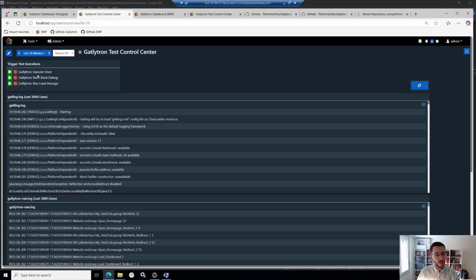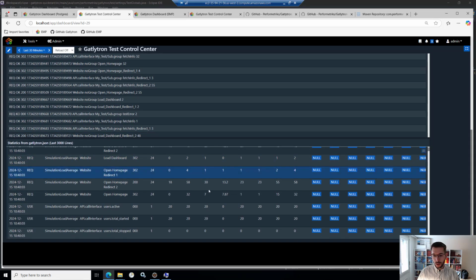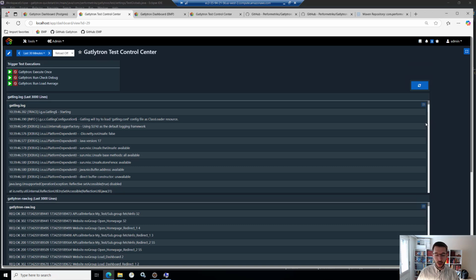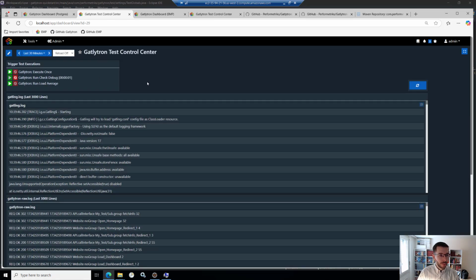We can define it so that you can directly execute the tests from a dashboard and then also check certain logs in this dashboard. So for example, the last thing that I was running was the load average. I now see it's not running anymore. Let's do a short run of the check debug. This one only runs for 1 minute. So now I see this thing is running.